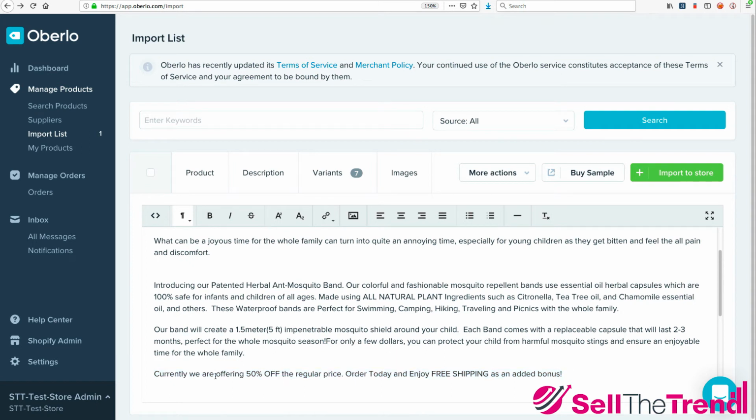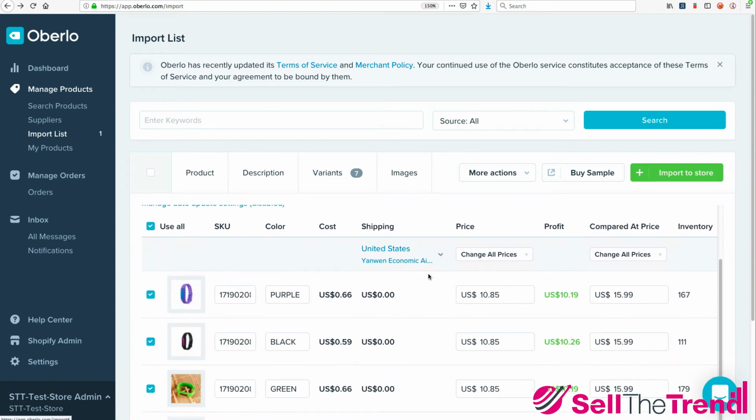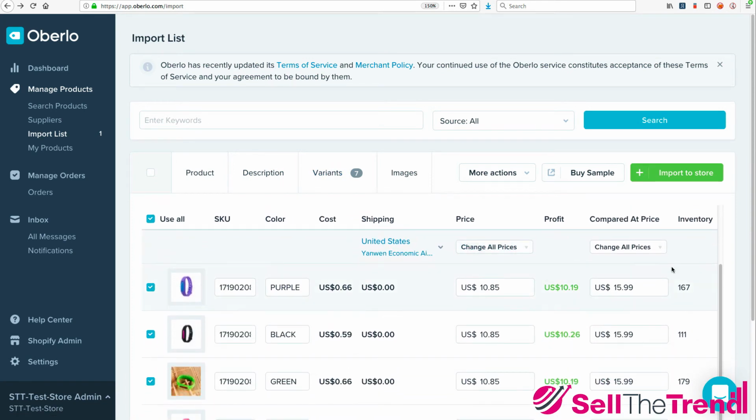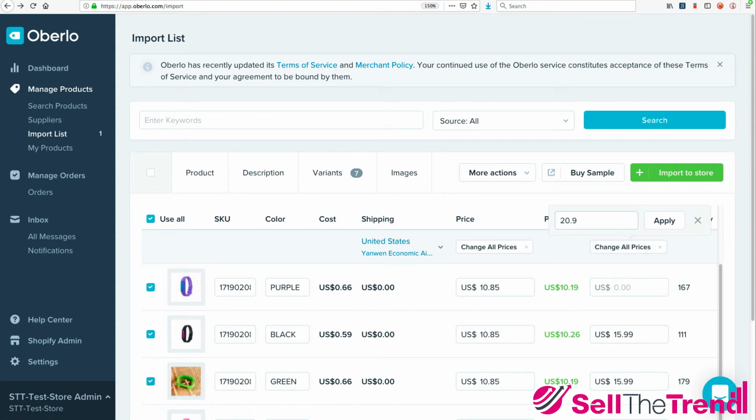And then, usually we like to add some additional sales items here, or 50% off if we're offering 50%, or whatever it is. So let's go back here quickly to the variants. If we said 50% off, then we can easily say if this is $10.85, it will be $20, something like that. Let's do it: change all prices here, set new value, and say just $20.99 or something.